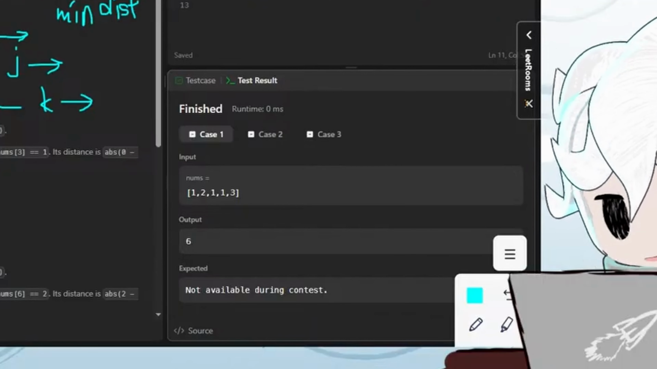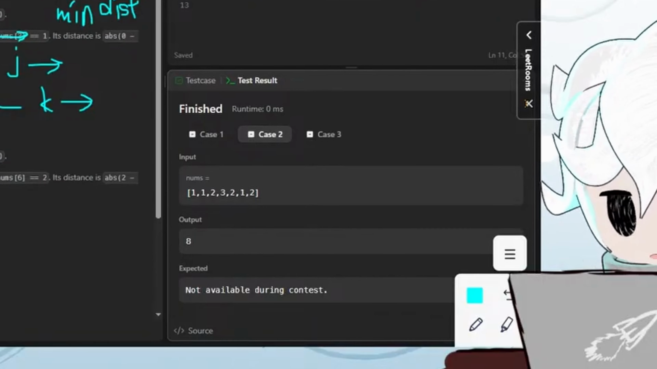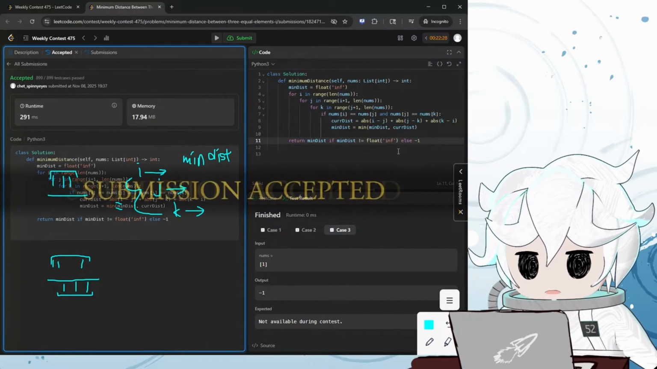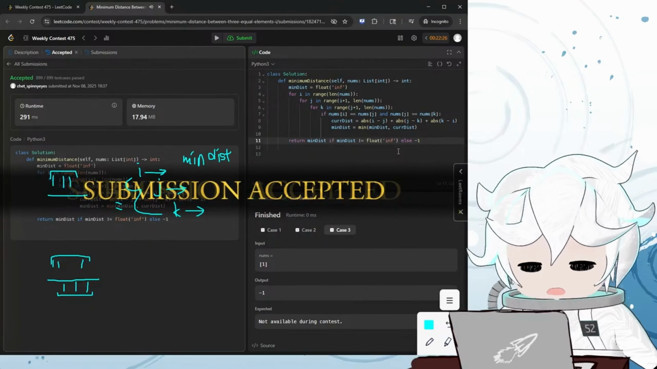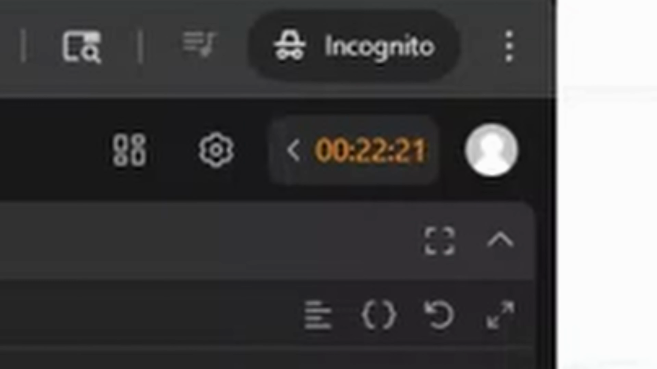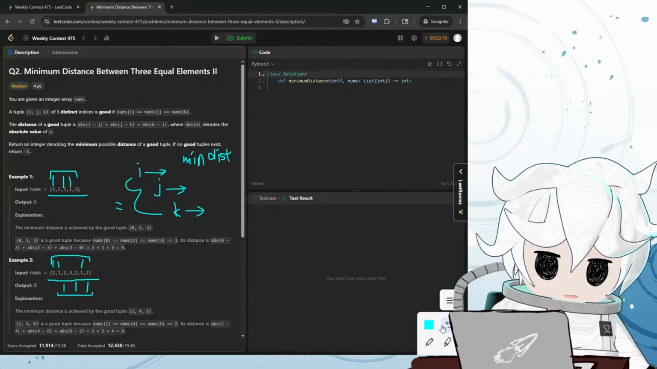Okay, output is 6, very good. 2 is 8, very good. 3 is -1, -1, very good. Let's submit this thing. Hey, let's go! We may be late, but we still got one problem. I have 22 minutes to do the last problem. Oh great, this is a sequel, isn't it?